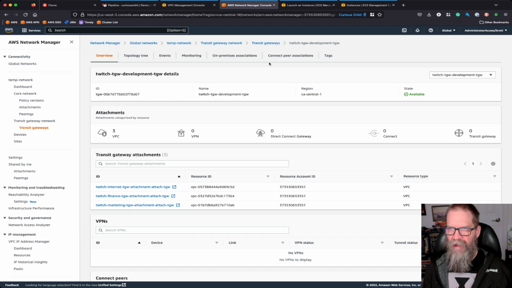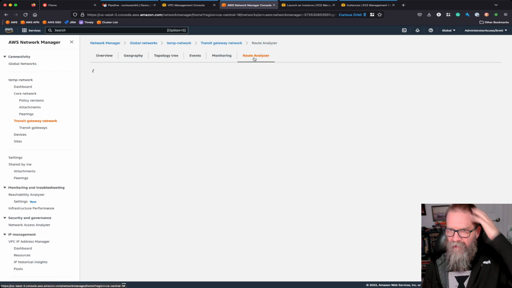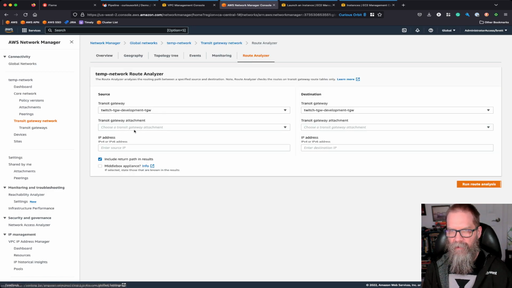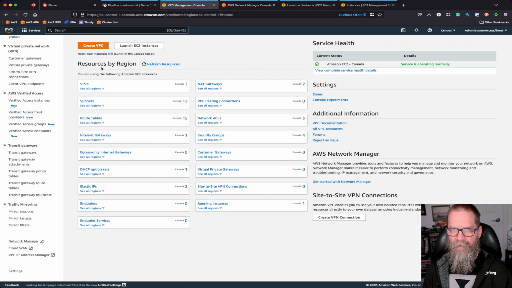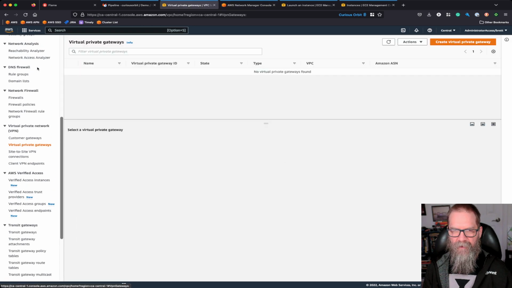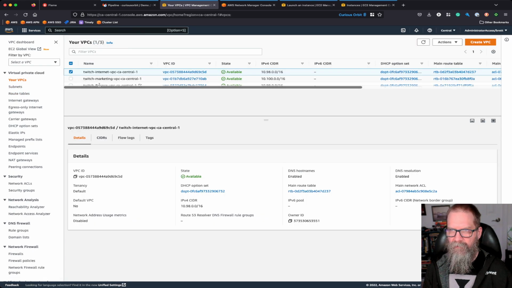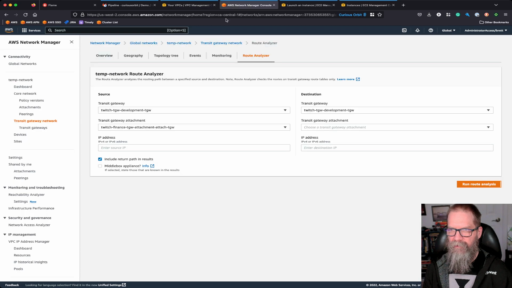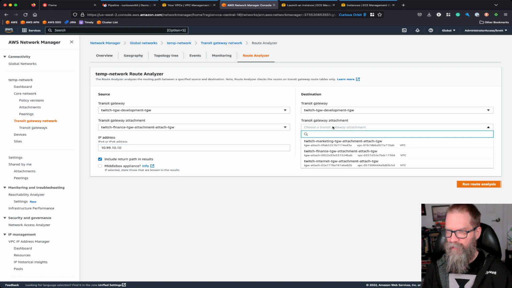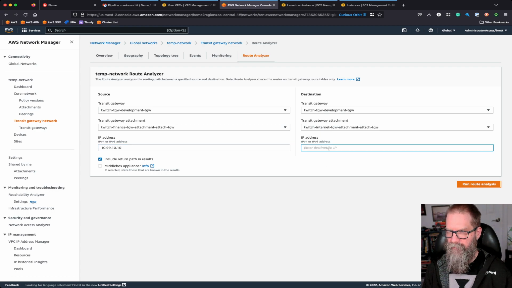So we can go now. Is it Transit Gateway Network? Yeah, you want to go to Route Analyzer. And then we can select an attachment, which is finance. I don't remember. What is the IP range for finance? So it's 10.99. So it doesn't matter. We'll just say 10.99.10.10. And we want to go through the internet attachment to 8.8.8.8.